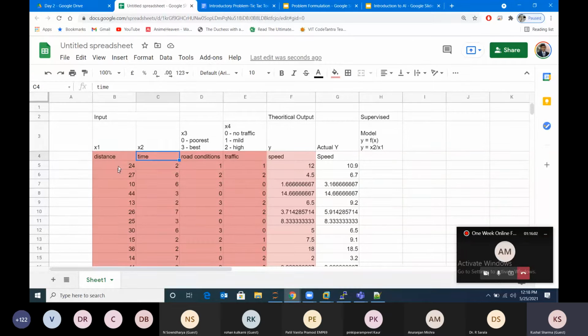You can see that if somebody is traveling a distance of 24 kilometers and it is just taking 2 hours of time, then obviously the speed should be 24 by 2, that is 12 kilometers per hour. But the actual speed was 10.9. Why? Because of the road conditions and traffic, the person had to stop at certain places. Although that person was running at a speed of 24 kilometers per hour, he had to stop and slow down at certain places, and therefore the actual speed was 10.9.